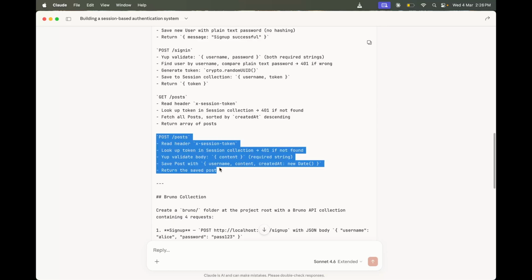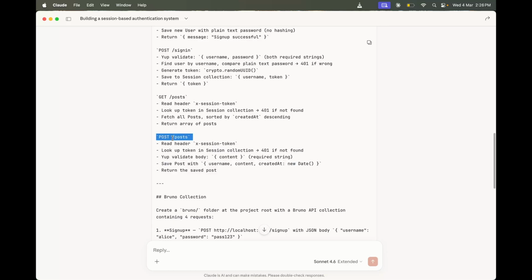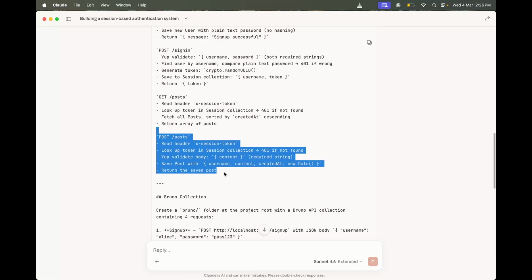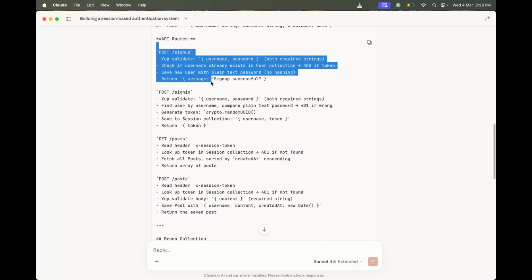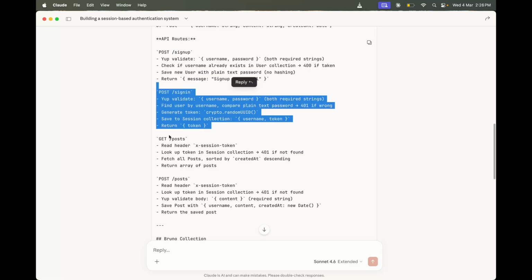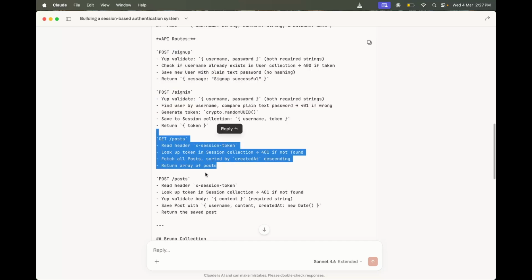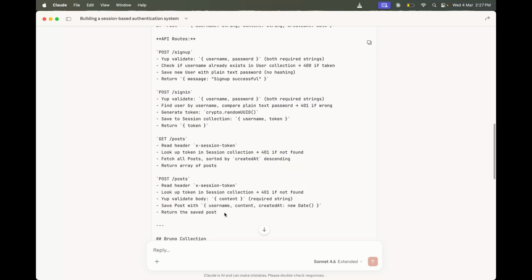It's a bit confusing, but this is basically create post. Again, this is also a protected endpoint. It will first validate the token. If the token is valid, then it will take the content and add an entry in the post table: the username, the content, and created at is the current time. It will return the saved post. This is about creating a post. So we have basically four APIs: one for registering a user, one for signing in, one for getting all the posts of a user, and one for creating a post.